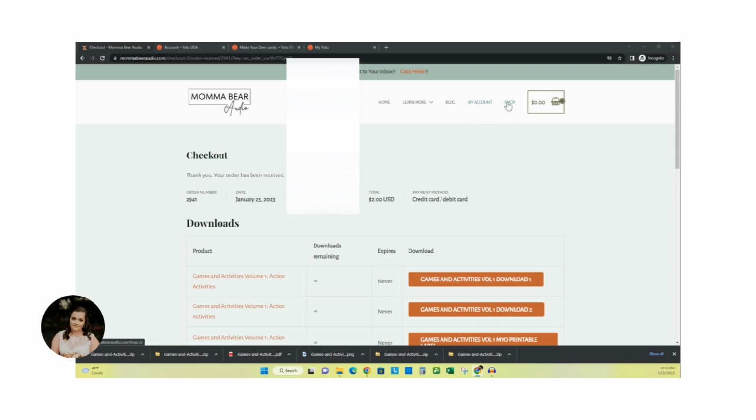After that, you'll go to your shop button, pick which audio files you want, add to your cart, click on your cart, go to checkout, just like any standard normal website.